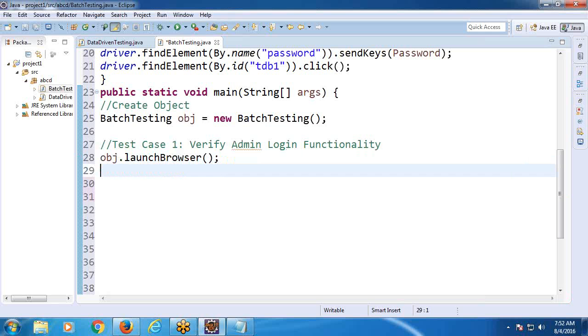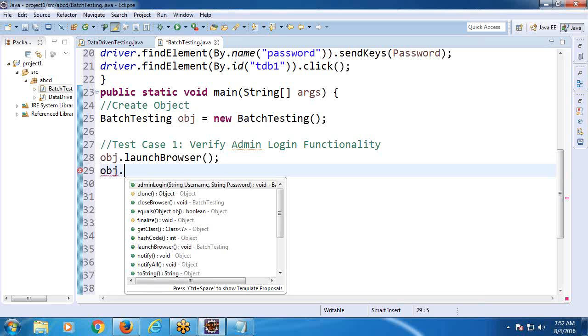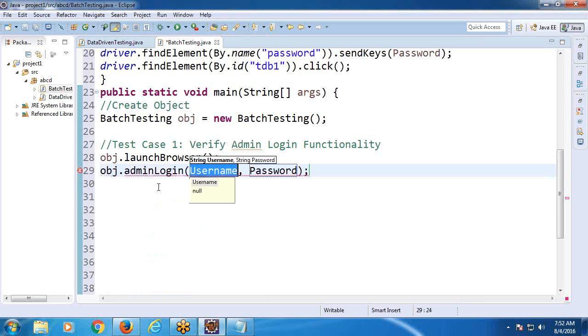Next, after launching the browser, call that admin login. obj dot admin login. Here provide values for parameters. See, admin, admin at 123.